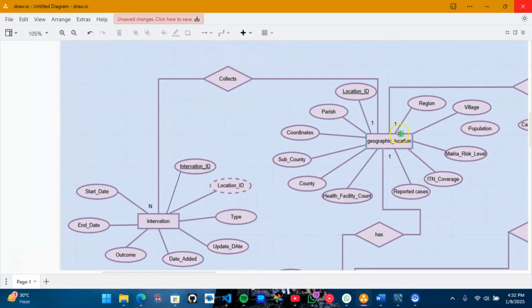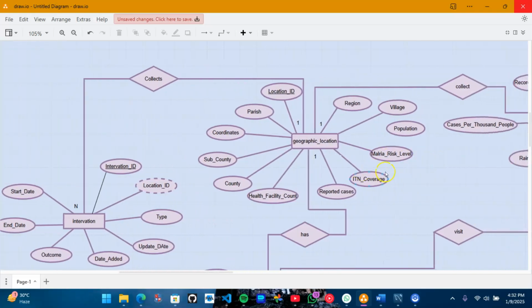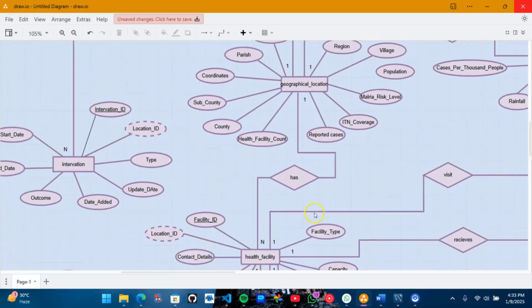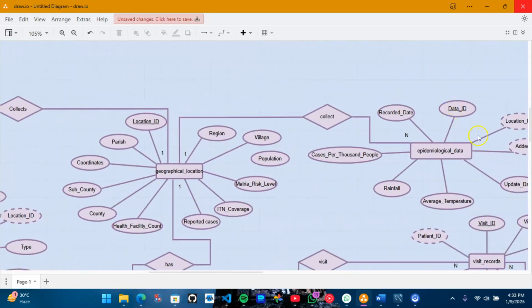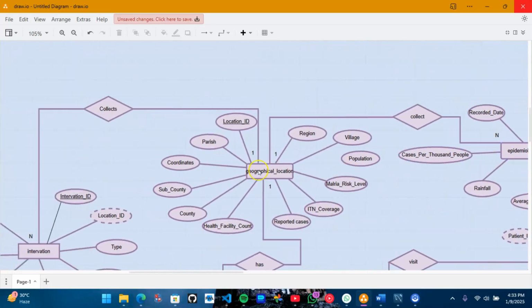Okay, so let's start with the geographic location. The geographic location has different entities related to it. For example, the geographic location is in a relationship with the interventions, with the health facility, and with the epidemiological data.